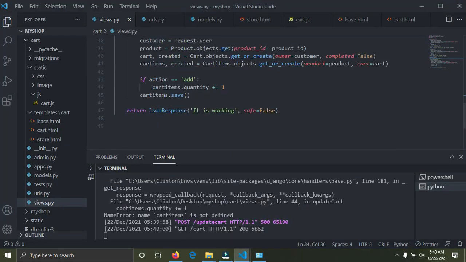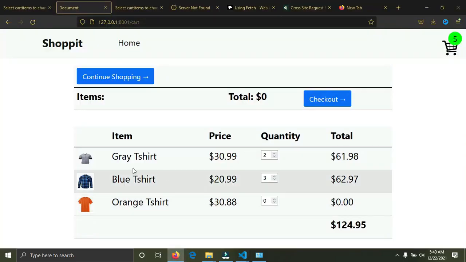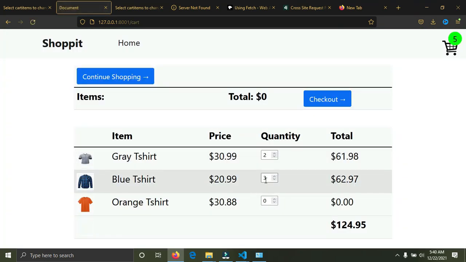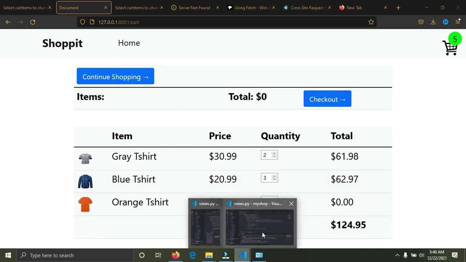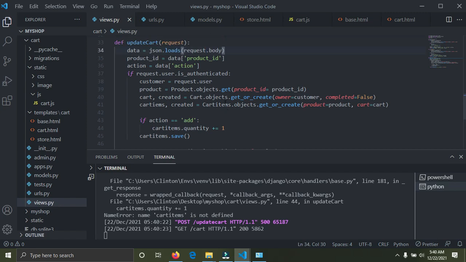I don't know what the problem is. Cart items quantity plus equal. So now let's try go back to the home page again and add this to cart once more. Let's see. Oh, the quantity is not getting increased. So let's see what the problem is. So I said if action is equal to add, cart items quantity should be plus equal to 1.